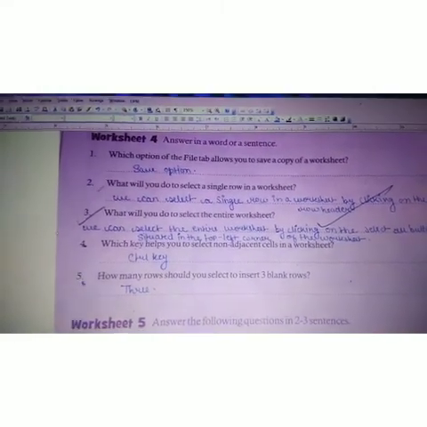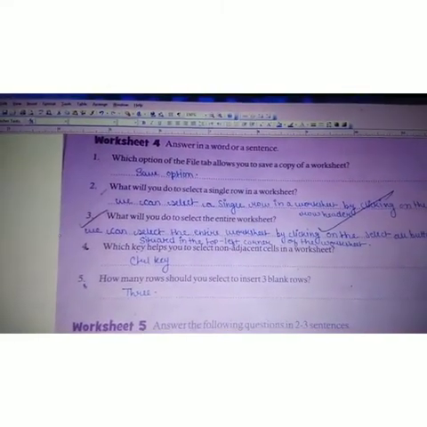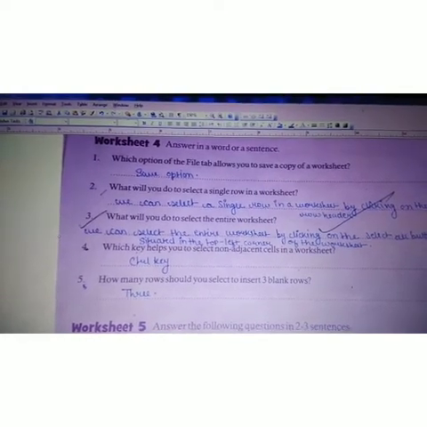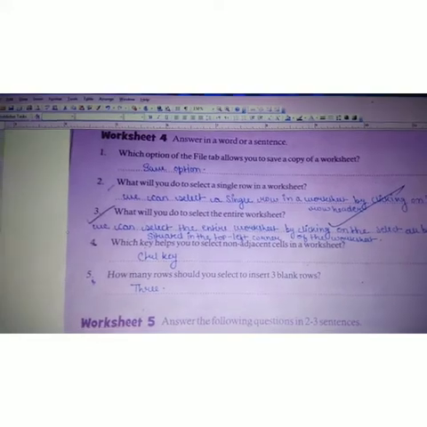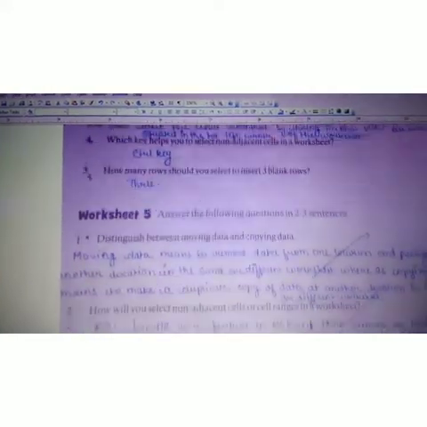Now next, which key helps you to select non-adjacent cells in a worksheet? It is the Control key. Okay. The next, how many rows should you select to insert 3 blank rows? It is 3. Okay. Now come to worksheet number 5.